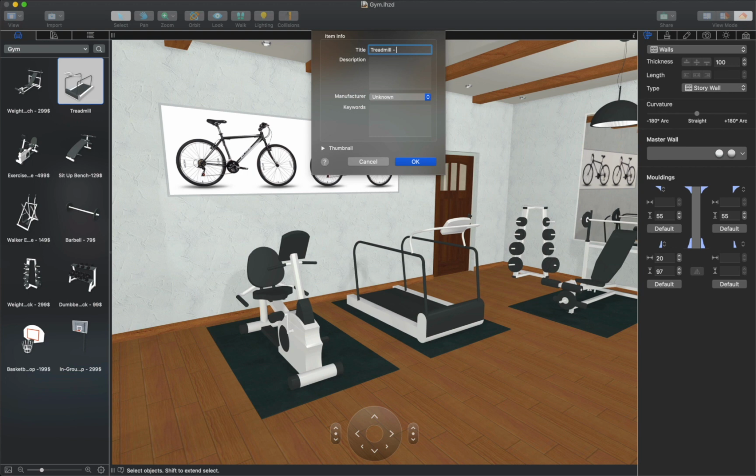This dialog can be used to display the item price as part of the item name. The Info dialog can also be used to include a purchase URL, adding additional keywords to narrow down the model search.